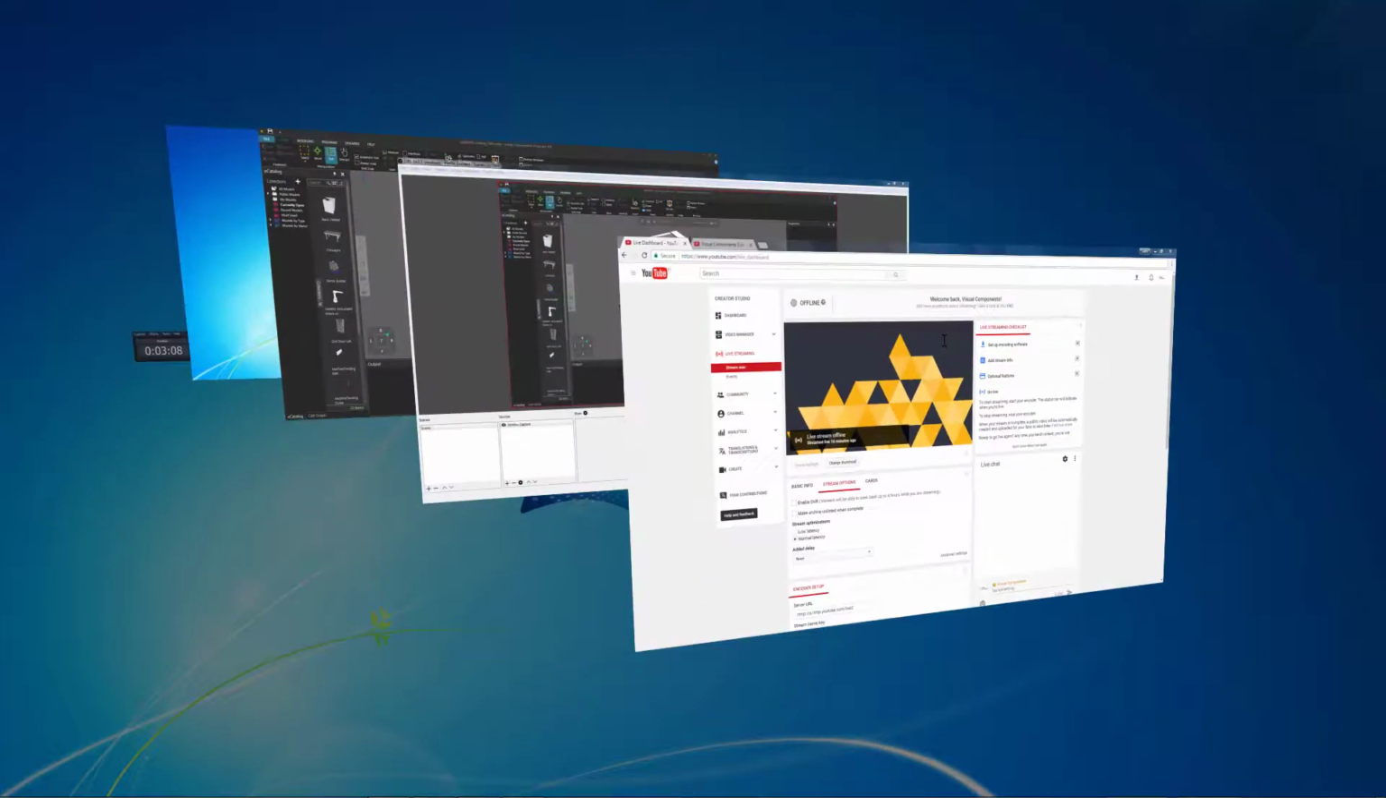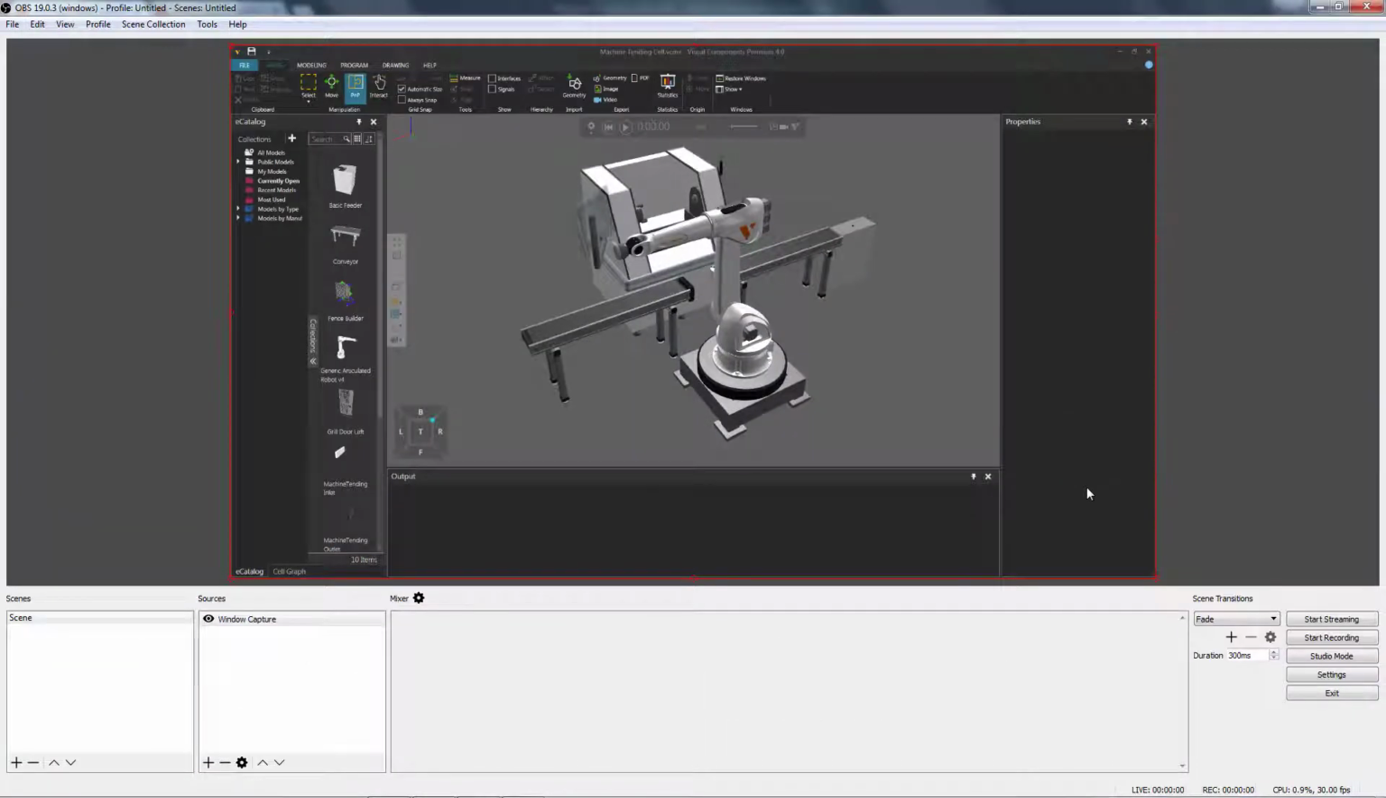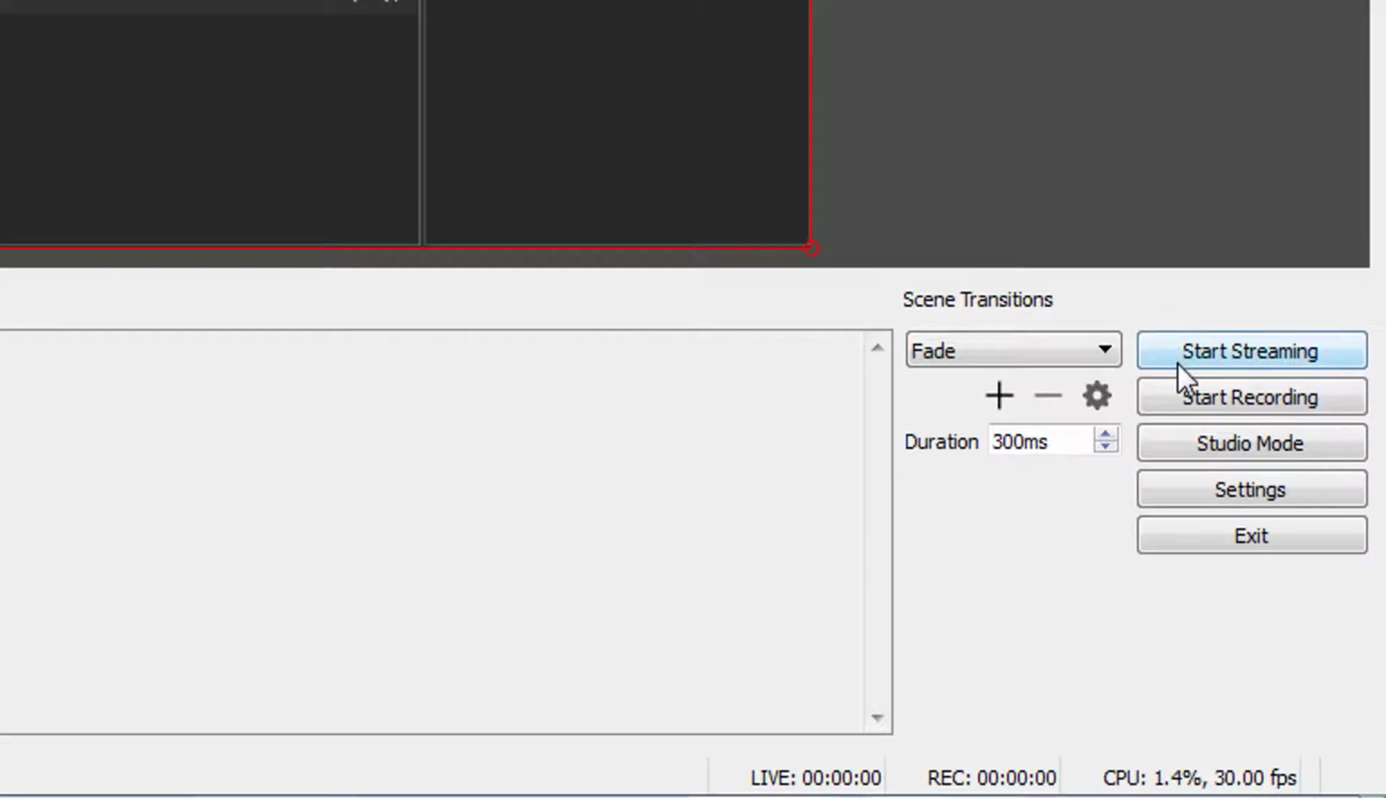So let's go back to our OBS Studio. And down at the bottom right corner, we see the button called Start Streaming. And you also have an option for Start Recording. So you can stream as well as record at the same time, or you can do either or. I'm not going to be recording from OBS Studio. I'll just be streaming. So I'll click Start Streaming. It's connecting. And now the stream has begun.